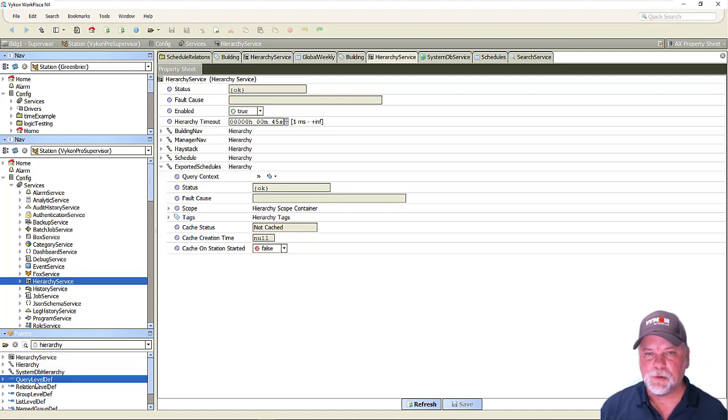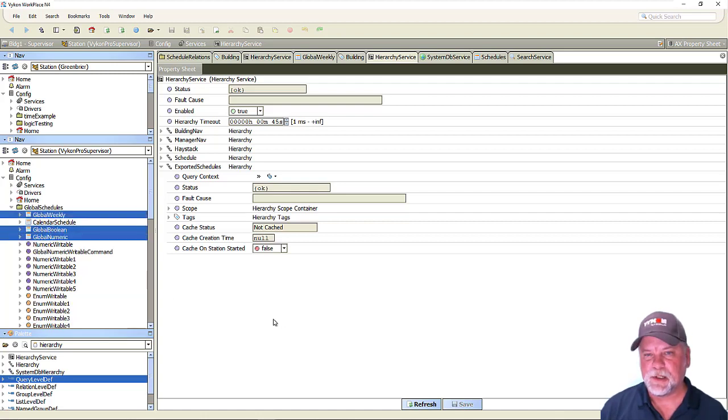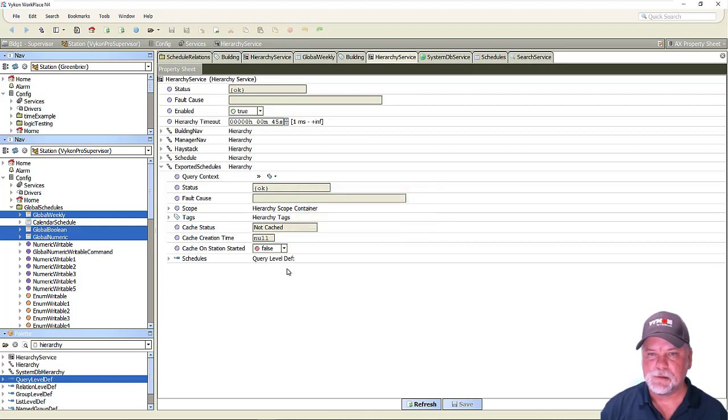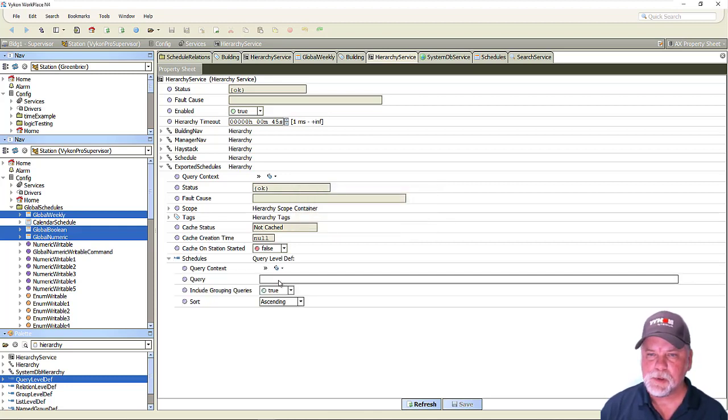So the first thing I want to do is to search for these global schedules that are in the supervisor station. To do that, I'll add a query level def here, and maybe just call this my schedules. There's probably different things that we could look for, but in this case, we'll look for B:\weekly schedule, and we could also look for the schedule export value tag. So I can look for B:\weekly schedule and B:\sched export.